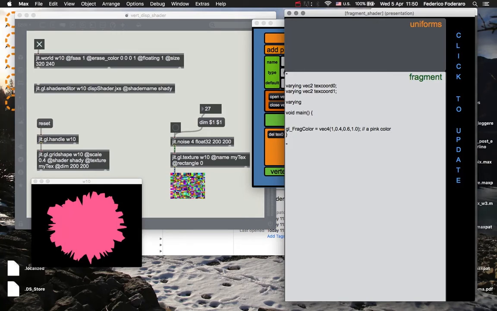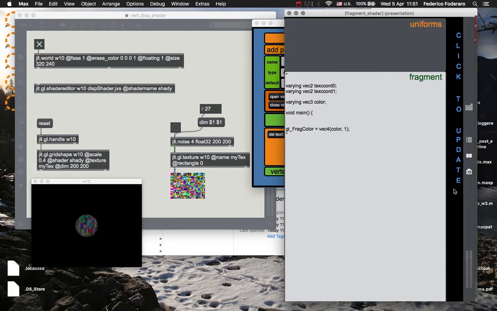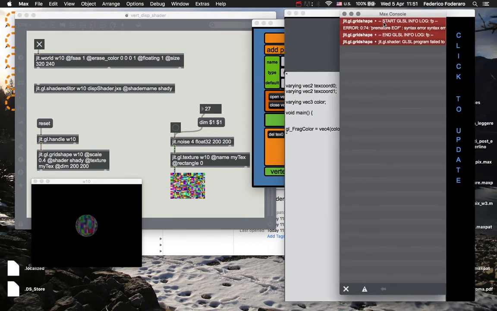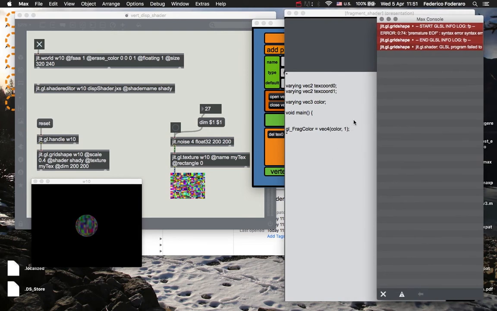Varying variables are variables that can be passed from the vertex to the fragment shader. So let's call this color, and then let's create a vec4 as we did before, using the first 3 components from the color and just 1 for the alpha. And let's see what we get. An error. Program failed. Oh, okay, there is a syntax error somewhere.